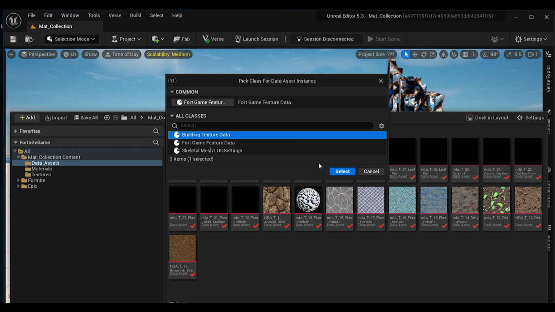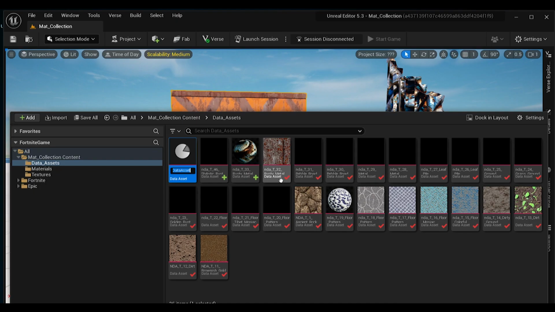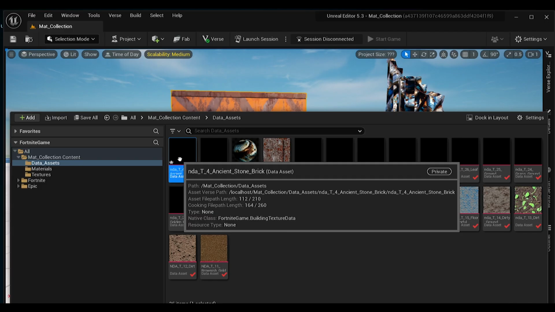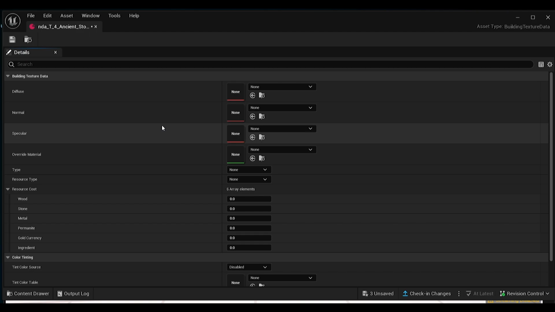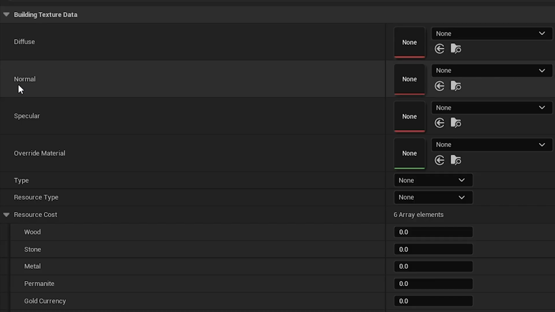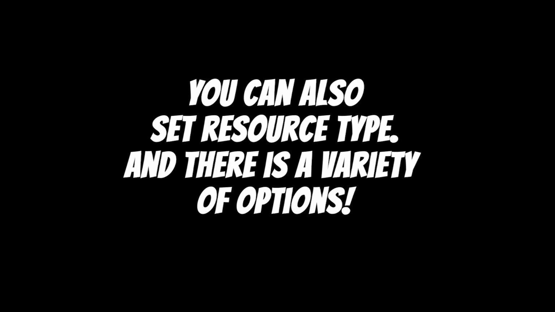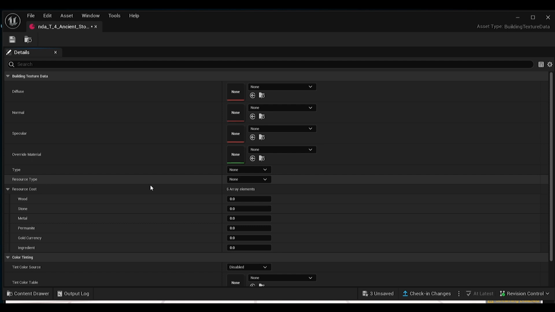When naming your file, it's very important that you name it with an acronym followed by the name of your texture. This will make it easier to keep up and organize your files. Double-click the data asset to open it. Here you'll see a variety of options. The diffuse layers for the normal texture and the normal layers for the bump map. You can also set the resource type, and there's quite a few options.